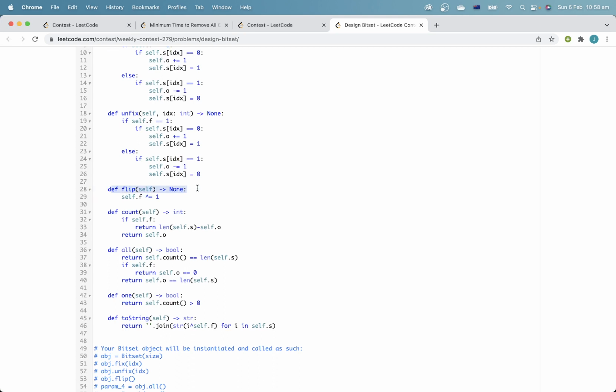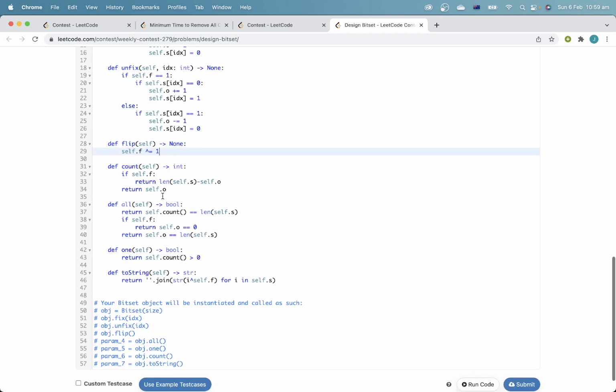When I flip every element, if self.f was 0, I'm going to turn self.f into 1, and if self.f was 1, I'm going to turn it into 0. That will store the parity of the number of flips. For count, if it has been flipped, then it's the total length of the string minus the number of ones, because this will be the number of zeros, and since the zeros turn into ones after the flip, that's what I need to output. If I haven't flipped it, it's just self.o.